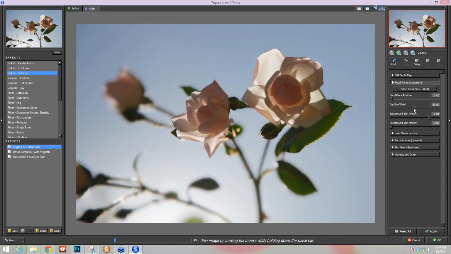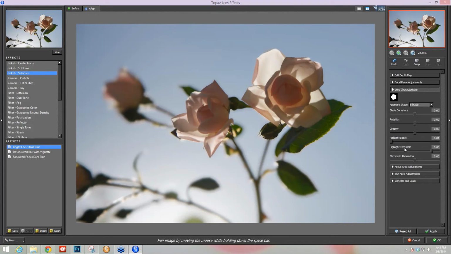I'm going to take that background blur down just a bit, and I can also increase or decrease my depth of field. If I want my depth of field to be a little bit longer, I can take that to the right. If I want it to be a shorter depth of field, I can take it to the left. And it's going to get more blurry more quickly between the values if I take my depth of field to the left, which I'm happy with. So now I can go to my lens characteristics and change them like we did within the bokeh center focus.